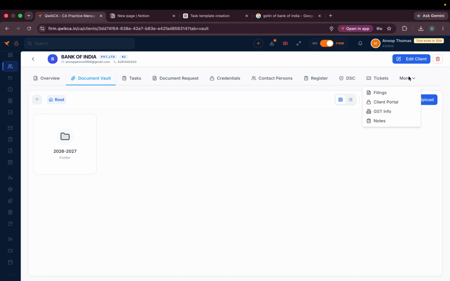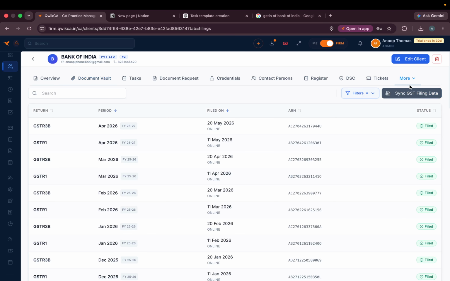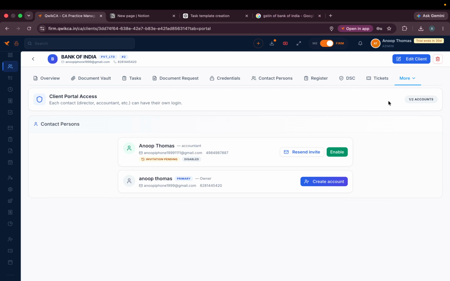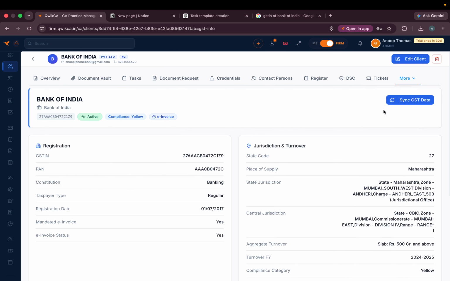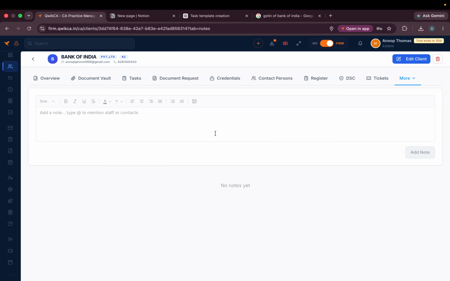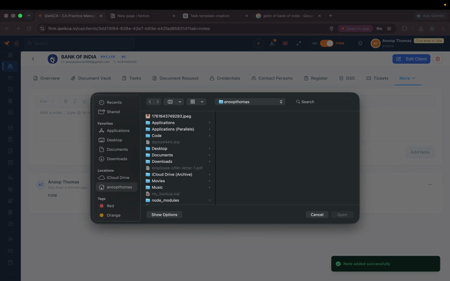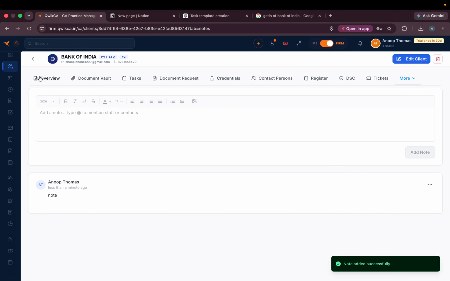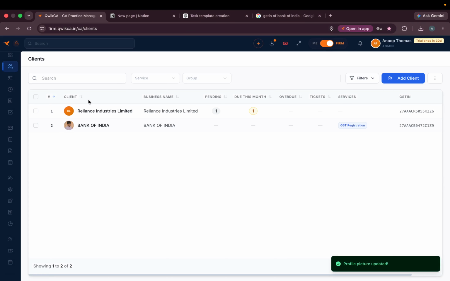Coming to the next portion, filing. You can sync the GST data, filing data, and it will sync with the GST portal and show all the details here. And next is client portal. You can see who has the client portal, and GST info. You can see notes also. You can keep a note under a client. Also, you can give an image to the client, so it will be easier to distinguish whenever you assign something to a client. So this is the basic client management.